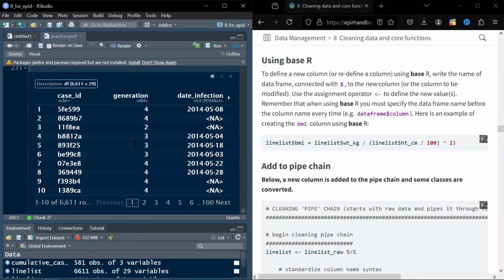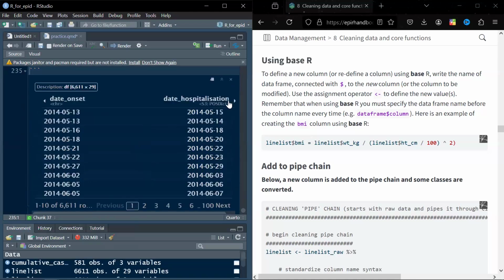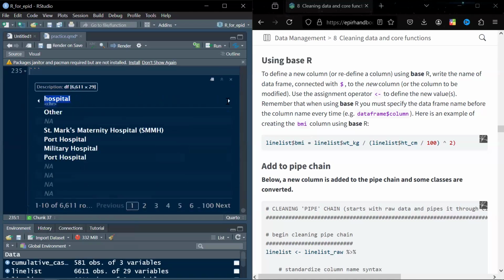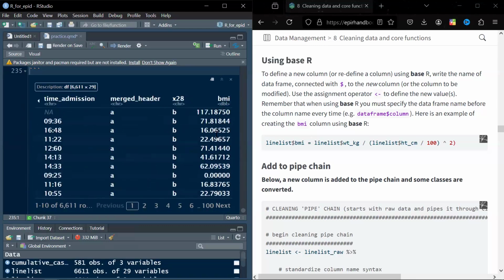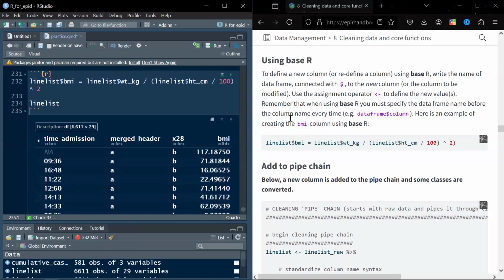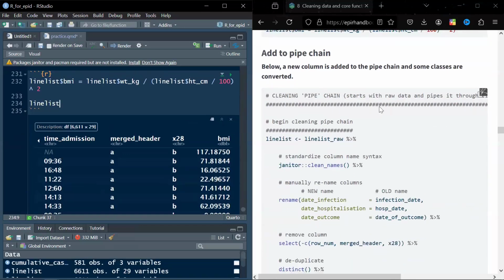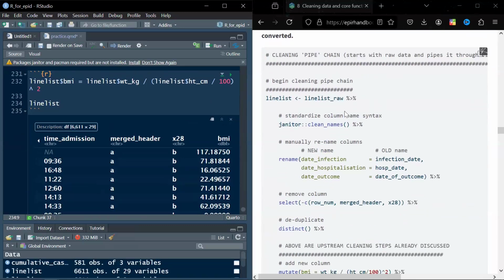So you can see if you check here, we're going to have the BMI. This is the BMI that we just created, as you can see it's here. So that's how we can use base R. We can also add to the pipe chain. So a new column is added to the pipe chain and some classes are converted.